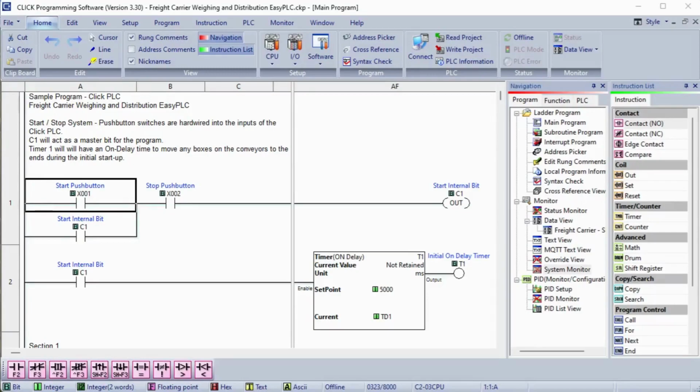Step 4 of our PLC program development is developing the Click PLC program. Using the information from the previous steps, we can now program our Click PLC ladder logic. We are using the Click PLC programming software. This fully functional free programming software will allow you to program ladder logic into Click PLC.